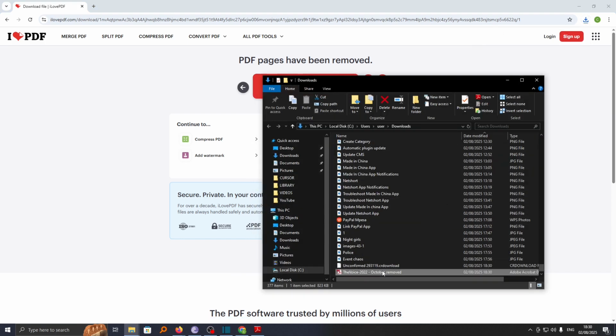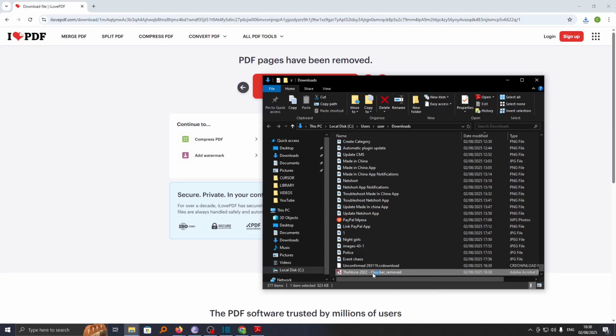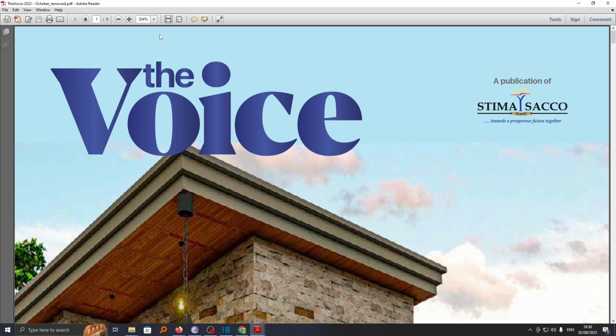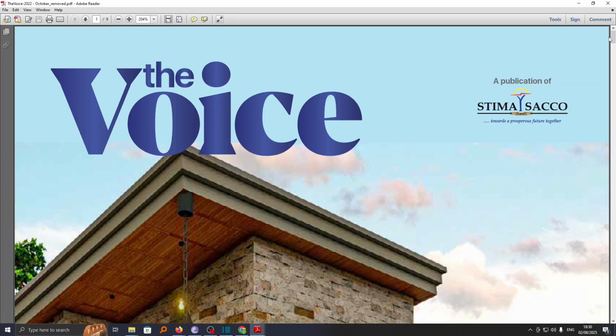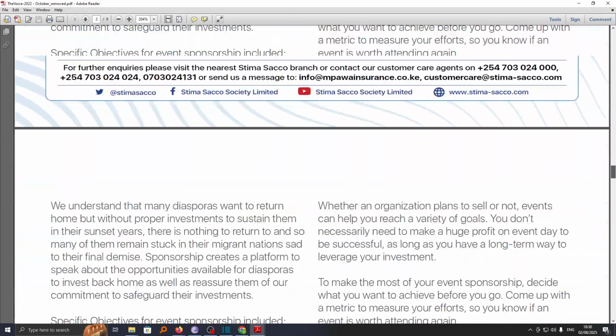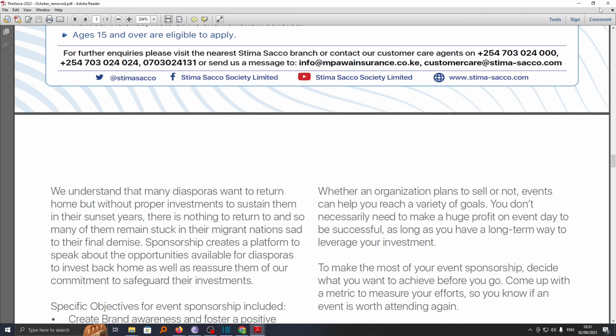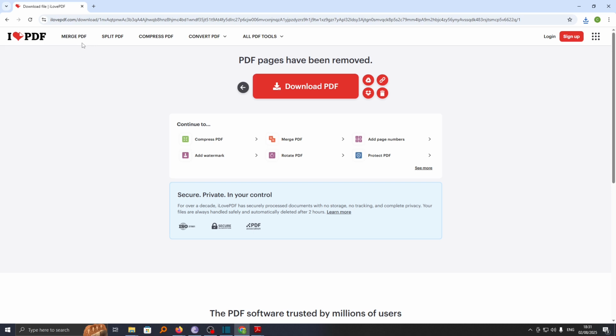So I have a new document with the same name, but at the end of it, it has the word removed. So if I go ahead and click on this, you can see now instead of 12 pages, it has 9 pages. And indeed, the pages that I wanted removed have been removed from this document. So that's how you can remove pages from any PDF document using ilovepdf free online tool.